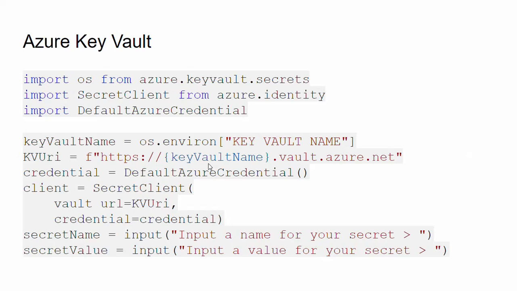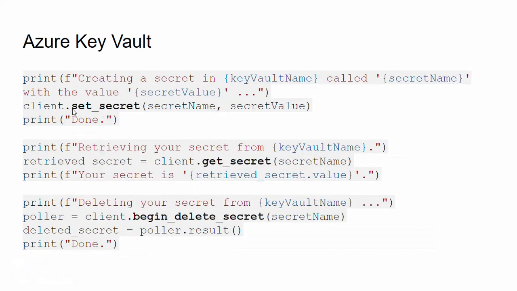In your code, you will import your modules from azure.identity and Key Vault, and connect to the secret client through the credential. If you are using a managed identity, certainly you may not need it. Then finally, you will use set secret, get secret, or begin delete secret to save, to access, or to remove the secret.